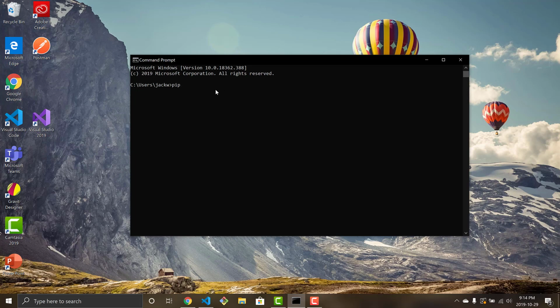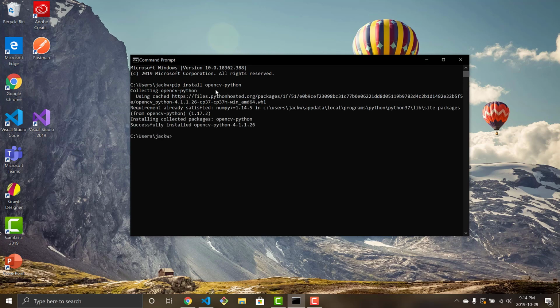So just type in pip install opencv-python, and that's going to go ahead and collect it. As you can see, it also looks for a prerequisite in NumPy. If you don't already have NumPy, it'll actually install NumPy as well for you. So perfect, I've got OpenCV Python version 4.1.1.26. Now I can go ahead and verify that that is indeed installed on my machine.